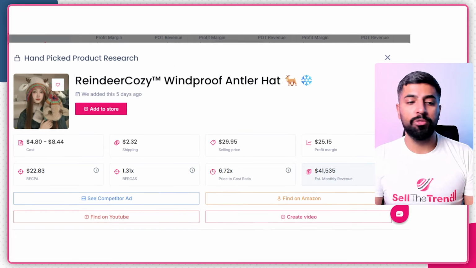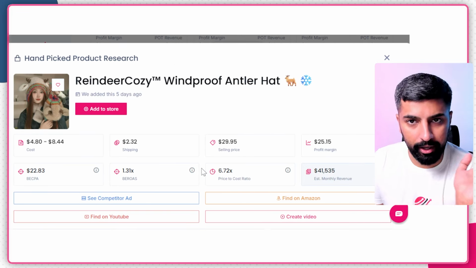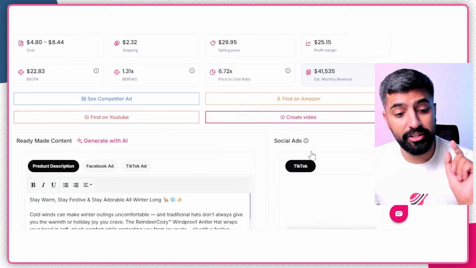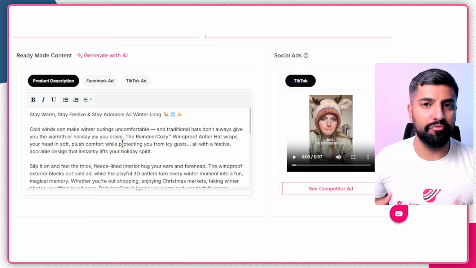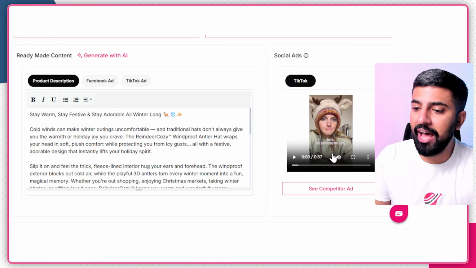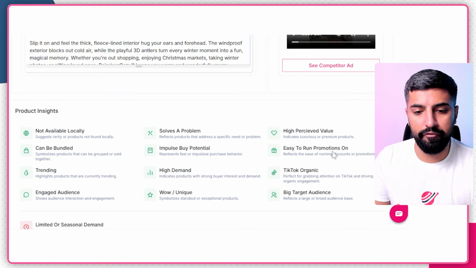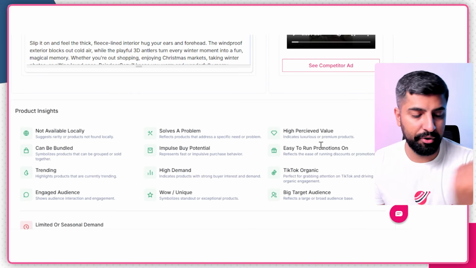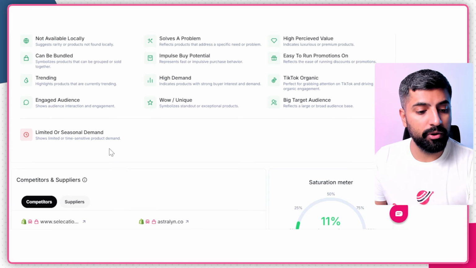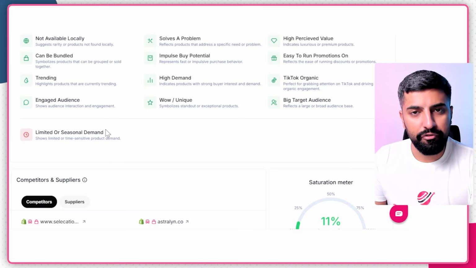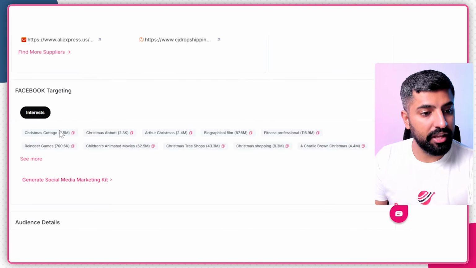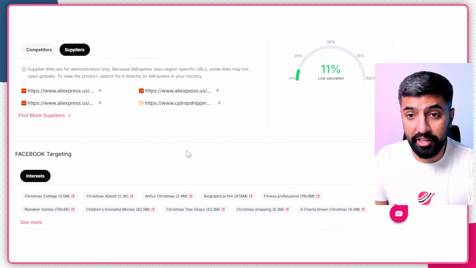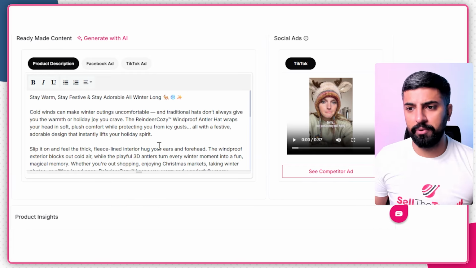Now once I do that, it's not only going to show me the cost, the shipping, the selling price, the margins, but it's also going to give me the product description as well. So I don't have to go to ChatGPT and ask it for a product description. I can just do it here. And then we have the video ad as well that we can use for marketing, paid or unpaid, organic or inorganic, whatever. And then we have the product insights as well, really to help you understand and make informed decisions. And then we have the competitors, suppliers, everything is given, even Facebook targeting interest and audience as well. So basically everything is being covered.